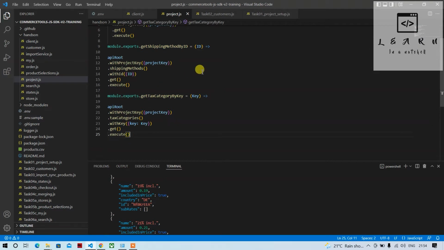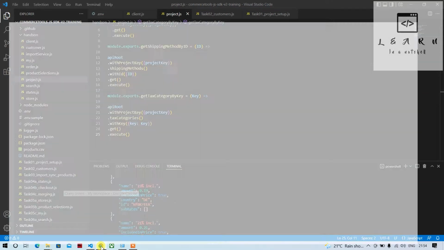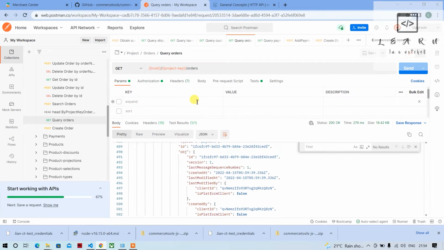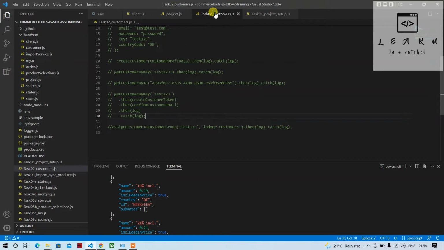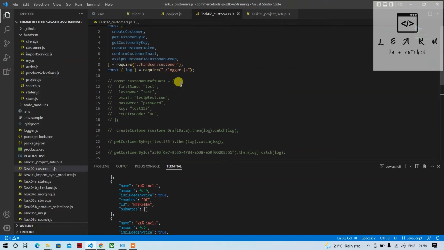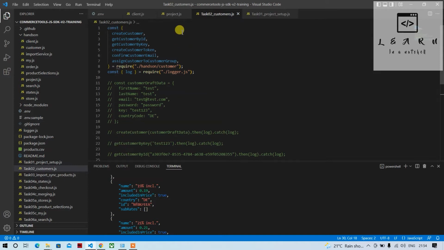Today we'll continue with this and see how to make use of the params, how to pass the get parameters in the Commercetools SDK. For example, how to pass sort, limit, offset, where, all these things, and expand as well. So for this, we'll make use of the customer endpoint here, and let's try to build this. So there is already get customer by ID.